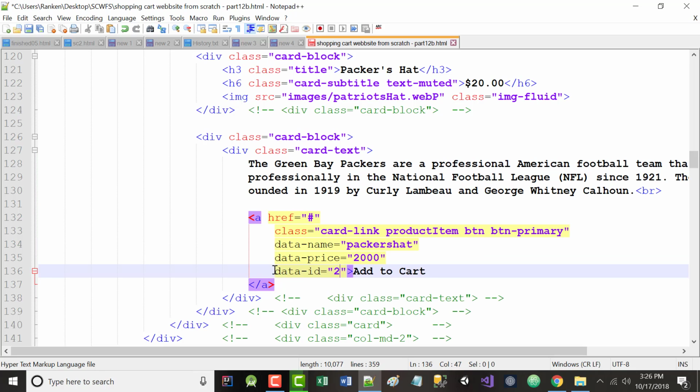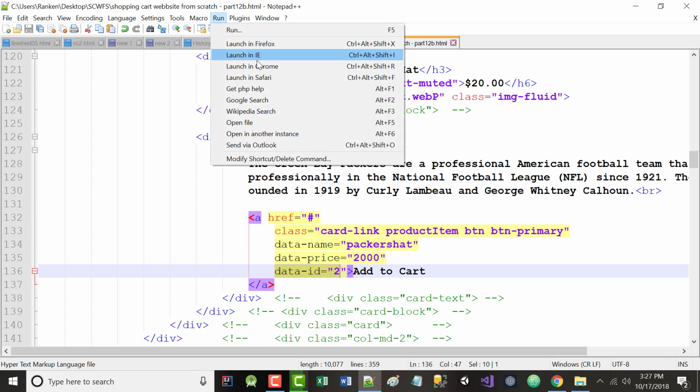Make sure that with each one of these you change that data ID. That's probably the most important thing that you can possibly change.